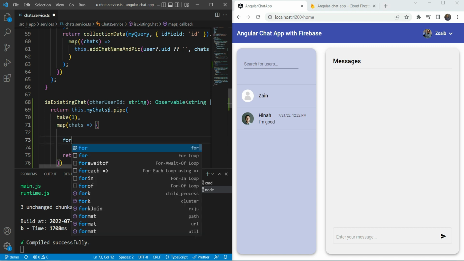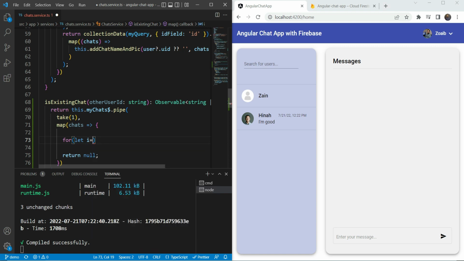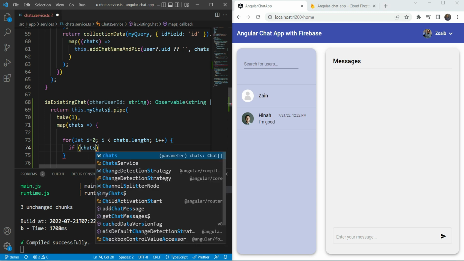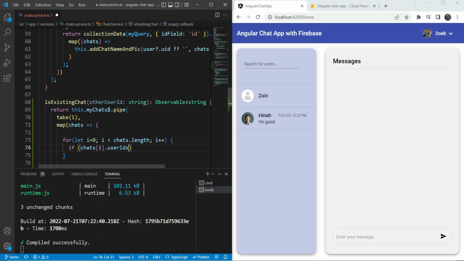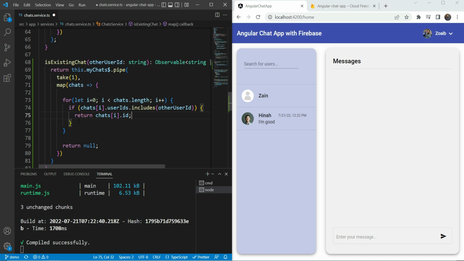So what we're going to do here is use a for loop. So let i equal 0, i less than chats.length, and i plus plus. Then within it, we're going to check whether chats[i], that is the current chat, userIds includes our otherUserId or not. If it includes the other user ID, this means that an existing chat with this user already exists. So we are going to just return the chat ID for this chat, chats[i].id. And if it loops through all of the chats but doesn't find the other user ID in the userIds, that means that there is no chat for this user yet. So we are going to just return null at the end, which is going to tell us, okay, you can create a new chat now.